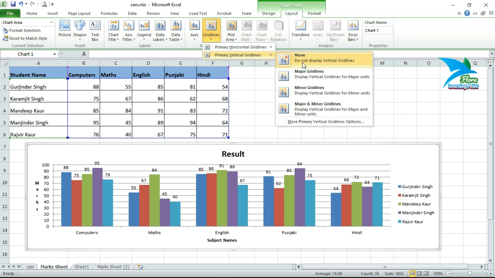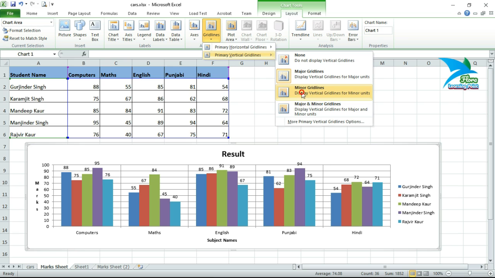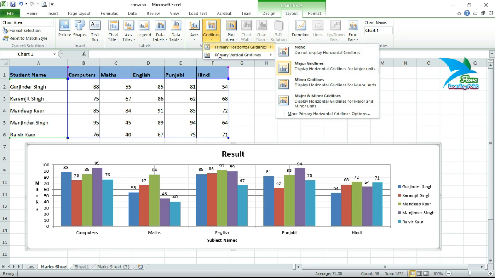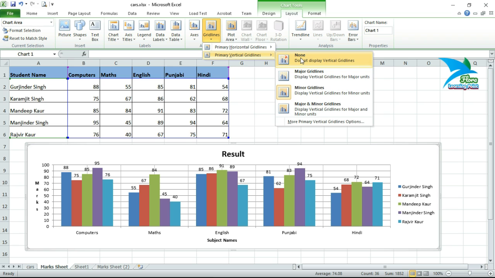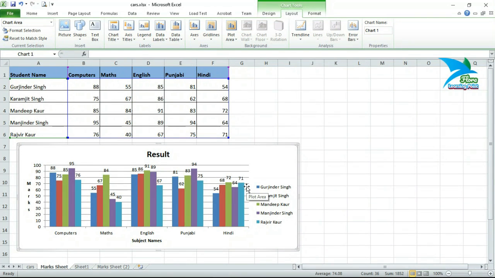And then next we are having vertical. By default, none has been chosen by the system. And next, if you choose major grid lines, then it will show these vertical grid lines also. And if you choose minor, then you can see here we are having another line also. So with the help of these grid line options, you will be able to decide the type of grid lines that is showing in the back of that particular chart.